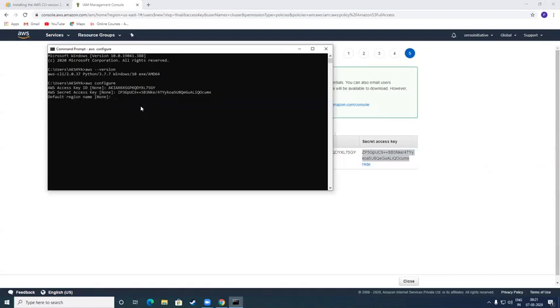Now it's going to ask you for the default region. Let's type US-East-1 as the region for Northern Virginia. And the default output format is going to be JSON. So now your AWS CLI is configured properly. So now this user particularly has access to S3.